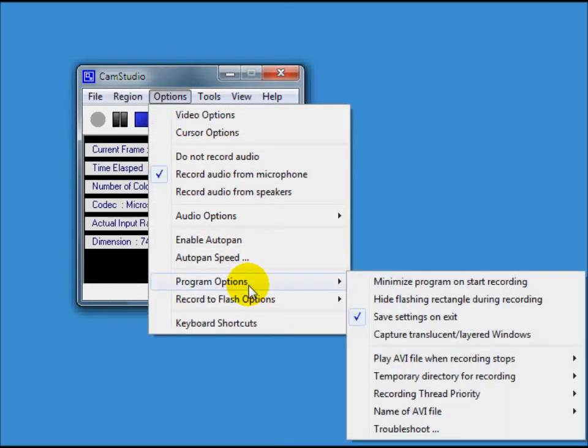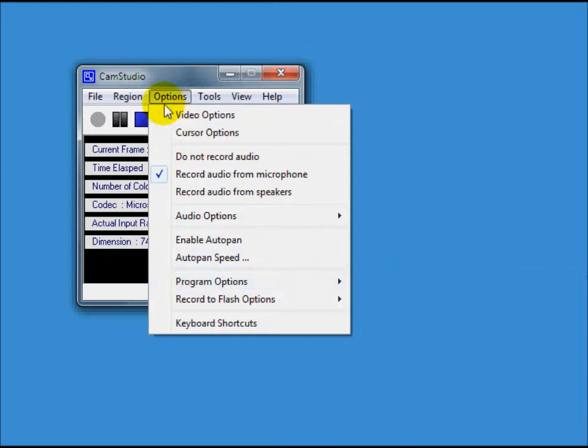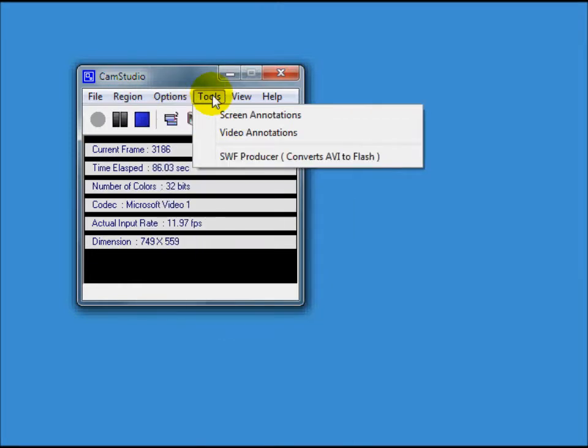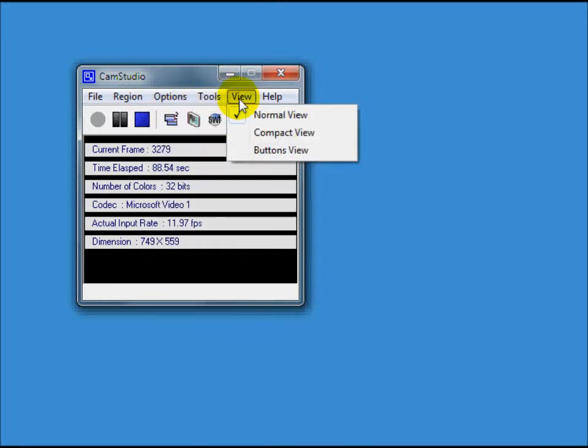And on the program options, I generally have the minimize program on start recording, so that I make sure that the Cam Studio dialog box doesn't overlay on the area that I'm trying to record. But obviously for this purpose I need to keep this displayed. On the view, just have this as normal. You can have it as compact view, but this really doesn't matter at all. That's the main settings that you need to do.